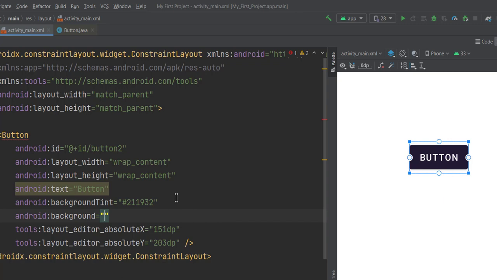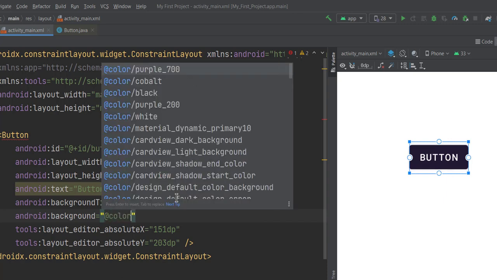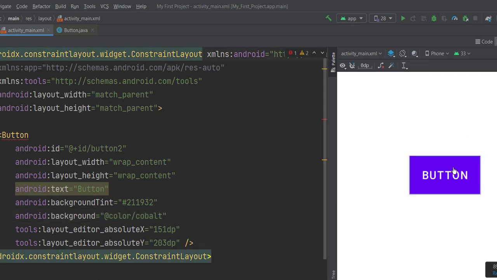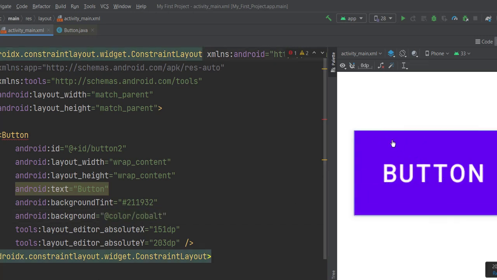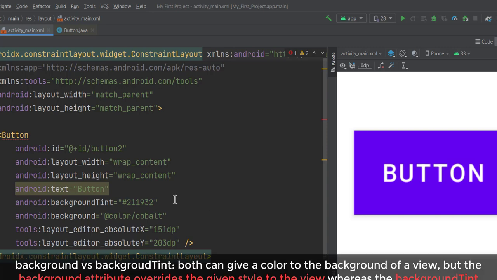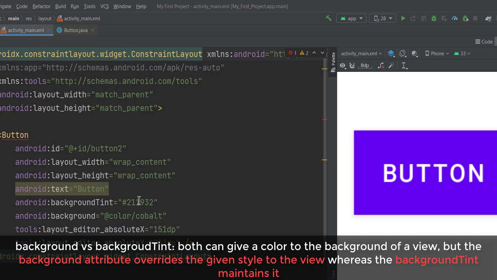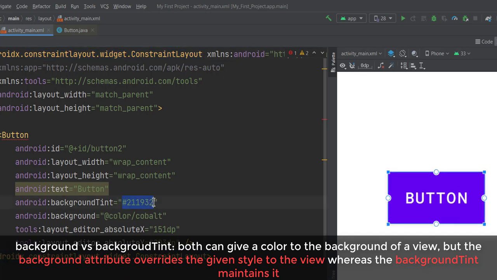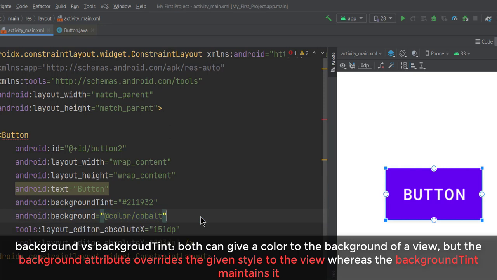So let's start by trying to give a color with the background attribute. Here again, I'm going to refer to the color resource and choose the color cobalt. And you see that the button does not have the round corners anymore. This is because the background attribute overrides the style given to this button by default, while the background tint only gives a color to the current style of the button. So as you can see here, the default style for the button is overridden by the background attribute.